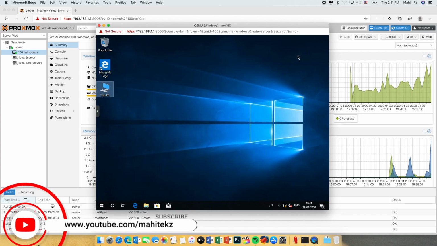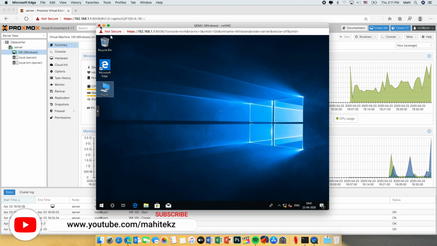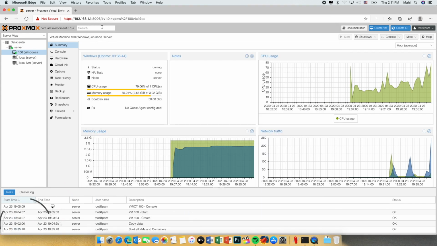We have successfully completed the installation of this Windows 10 virtual machine in our Proxmox server.